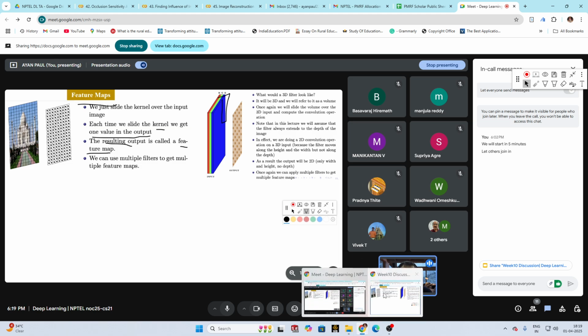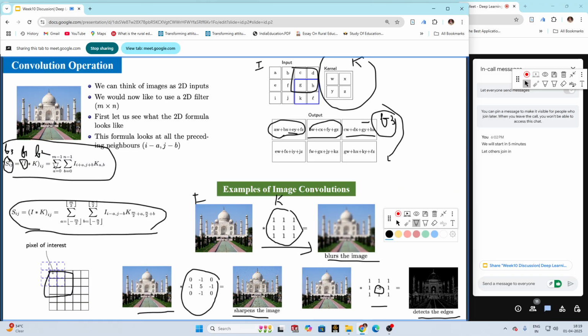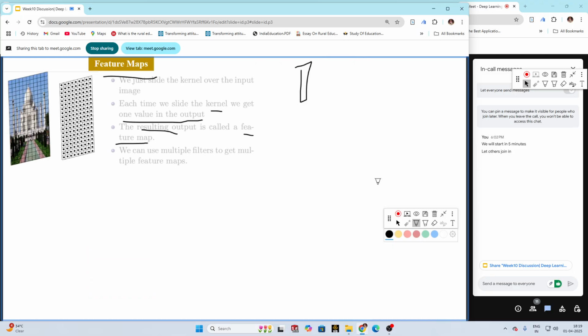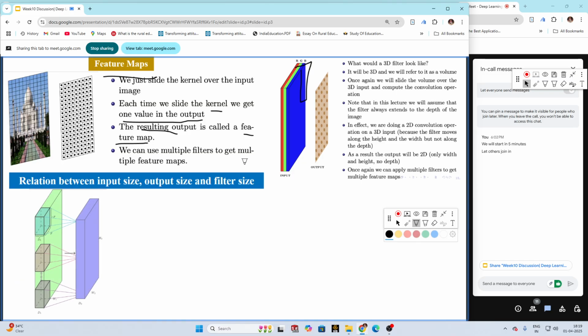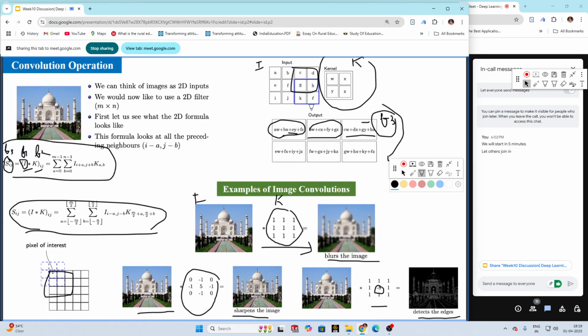Now you have seen three things: the image, the kernel and the output, that is, input, kernel and output. Now what is the relation between the input, output and filter size? That is what we are interested in. As I told you, whenever we apply the convolution this way, our output size decreases. Earlier it was 3 cross 4, but after the convolution operation our output is 2 cross 3, and our kernel size is 2 cross 2.